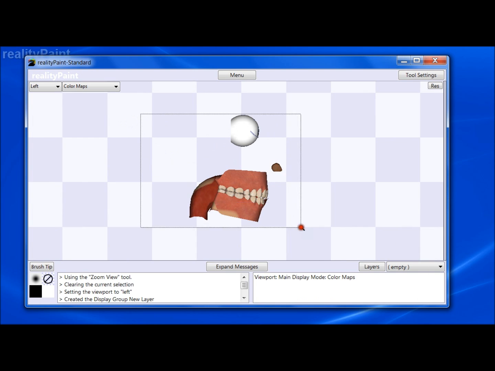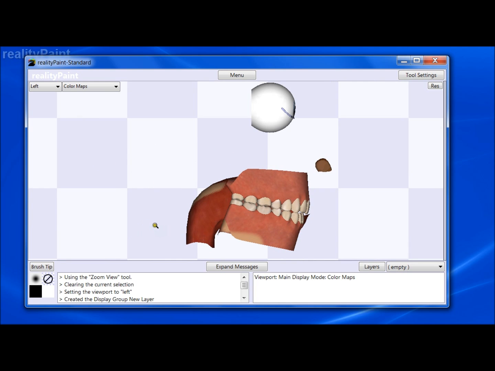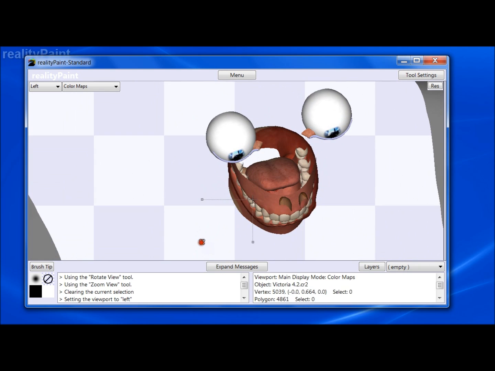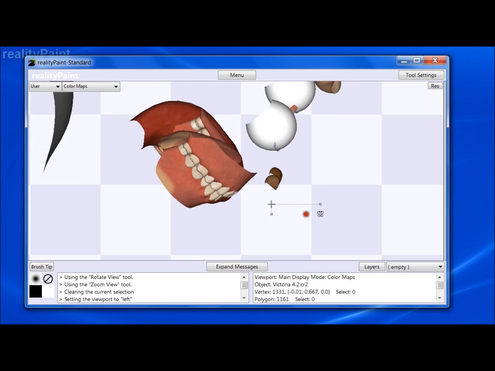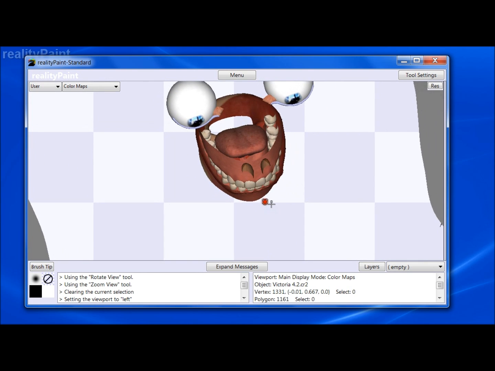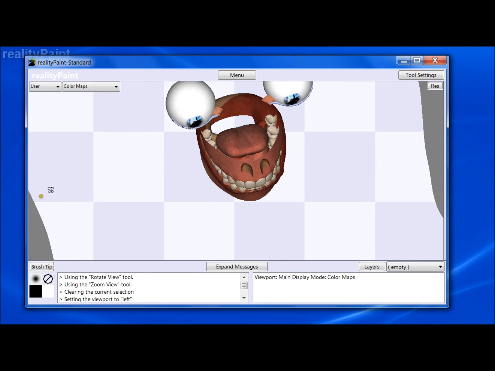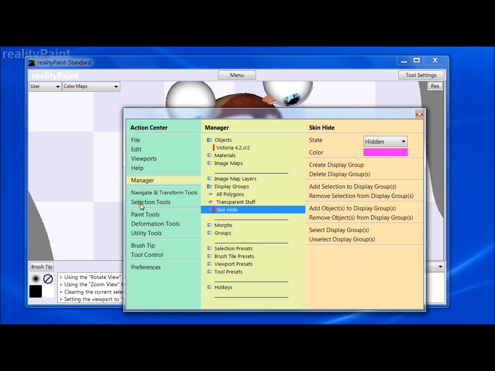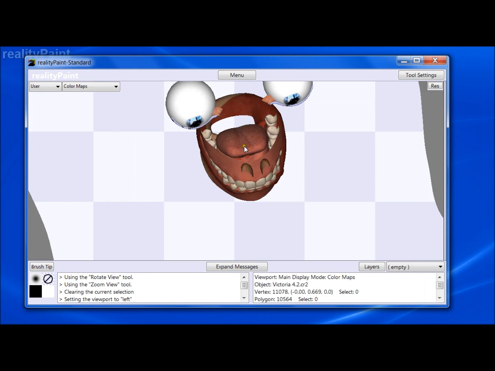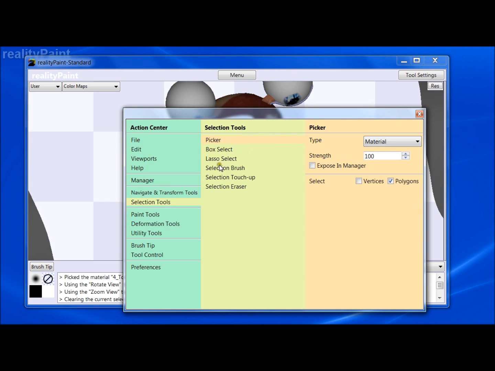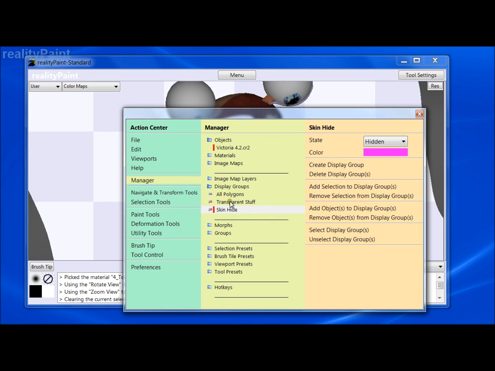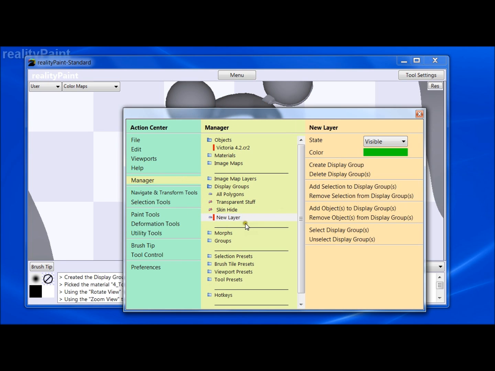Now taking a look here, if you wanted to paint the tongue, for example, you can go in there and see that's where the tongue is, right? So what I'm also going to do is say Selection Tools, Picker, and I'm going to select this tongue. My end goal is to be able to paint the tongue and nothing but the tongue here. So I'm going to select this tongue, and make a display group from that as well. So Manager, Display Groups, Create Display Group, and I'm going to call this Tongue.